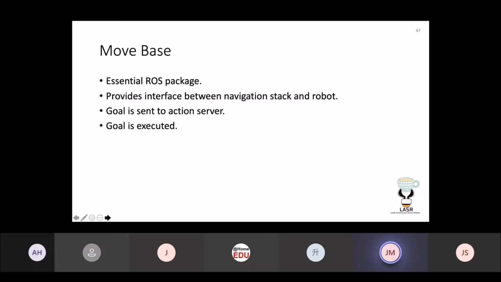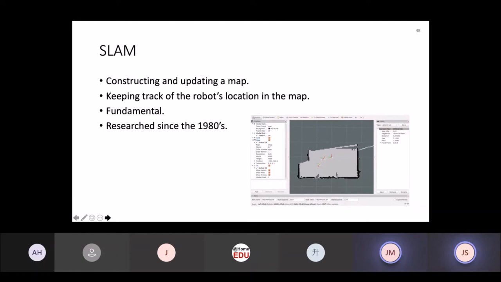Okay, so Juan mentioned earlier about GMapping. First I'm going to explain SLAM, and then we'll talk about GMapping. SLAM is simultaneous localization and mapping. It's the computational problem of constructing and updating a map and keeping track of the robot's location within that map. A map is needed for localization, and a good pose estimate of the robot is needed for mapping. This is why SLAM is hard, because both of them go hand in hand.